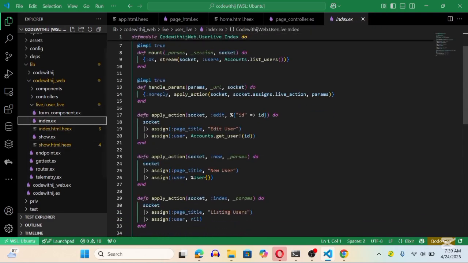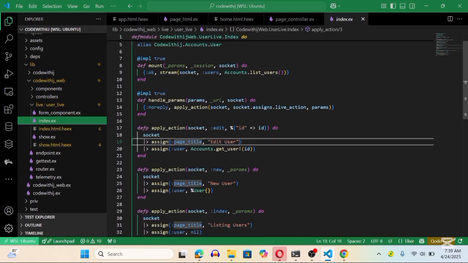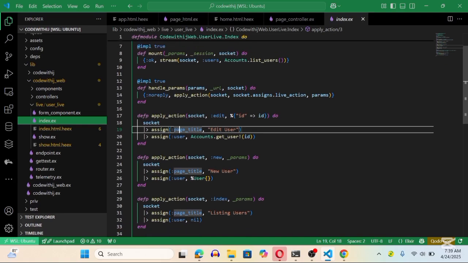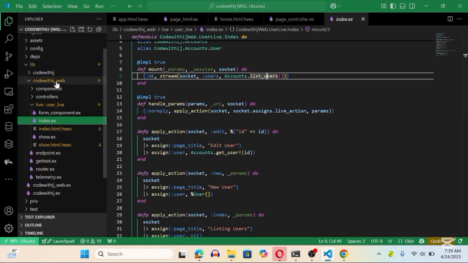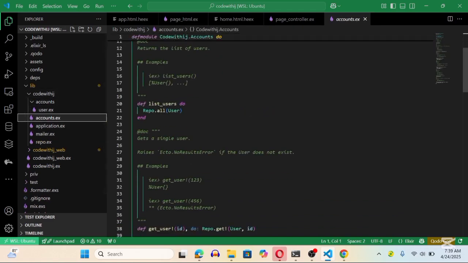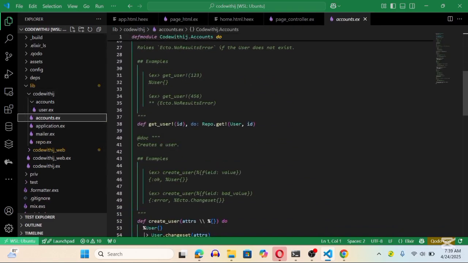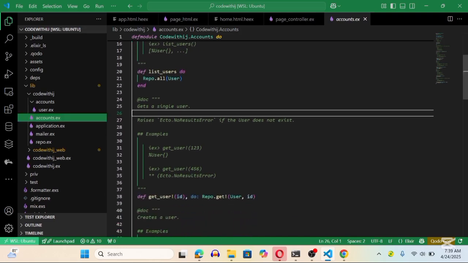Now there's this index, and this index has mount. This is the mount we're talking about here. The mount takes 3 arguments: a param, a session, and a socket. So we have this mount, and we are doing account.list user. If you want to look at where this code is, we told you that our backend code is always in code with IJ and our front-end code is always in the web. So we can see that there is an account over here. This account.ex is our context file. If you look in this context file, it says list users. That's Repo.all for us to get the users.